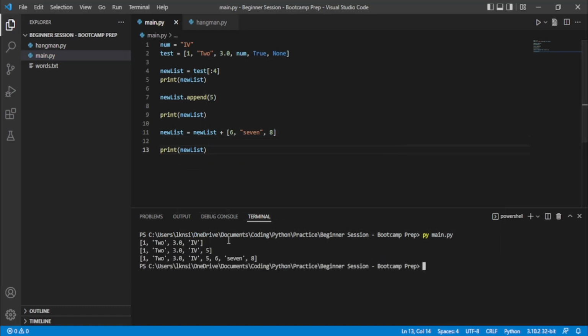And there we have it. In the first iteration, we created the list with just the values from the test list. In the second one, we added the number 5 using the append method. And then in the last one, we added 6, 7, and 8 using this method.